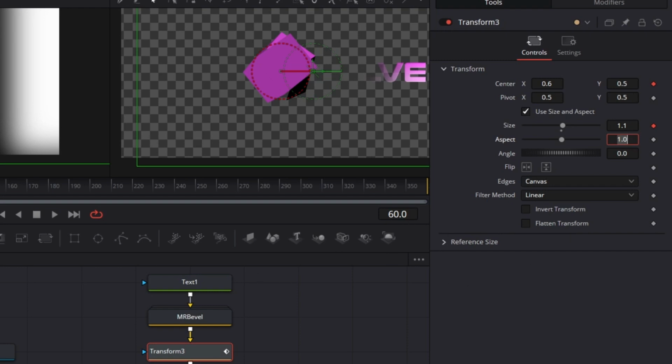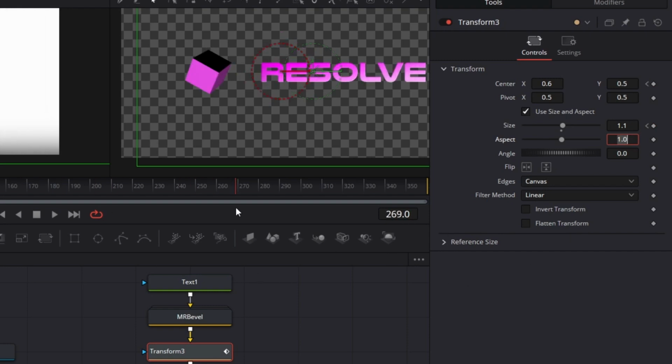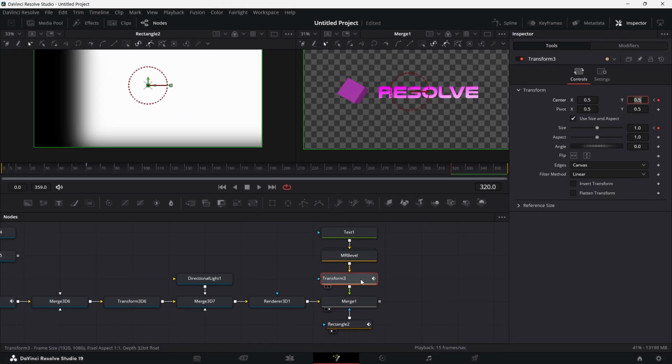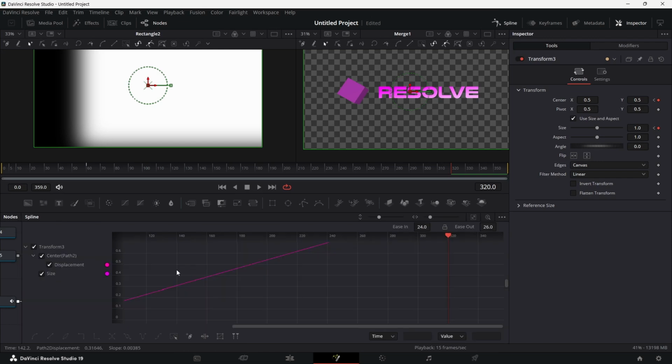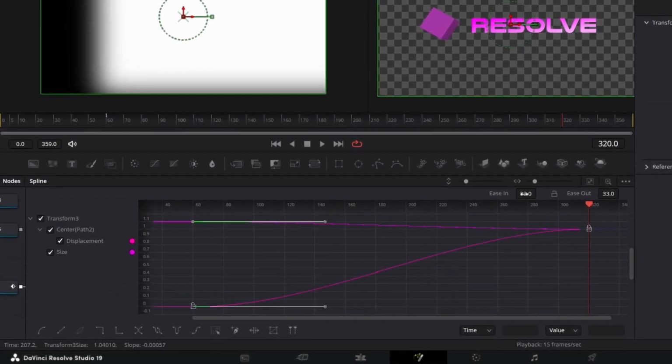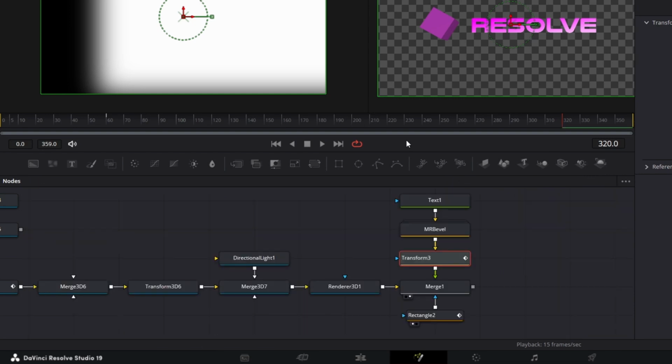Then I'll move to maybe like frame 320. Then drop this back to 1. Just something subtle. Then drop this back to 0.5. And for this transform, I'll just go to spline editor, click on zoom to fit, select all the keyframes, press F on the keyboard, increase the ease in to maybe like something close to 75, close spline editor.